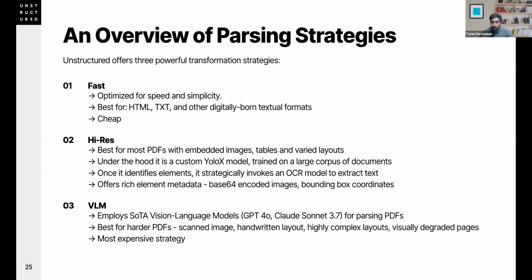I'm going to give you a quick overview of what these strategies are. Mainly, we offer three powerful transformation strategies. The first one is fast. As the name suggests, it's really fast. It's meant for speed and simplicity. It's best for documents that are digitally bound, like a text file or an HTML file that has embedded information underneath, where you just want to pull it out, chunk it, and take care of all of that. Fast is amazing for you. It's going to be cheap, it's going to be fast, and it's going to get the job done for you.